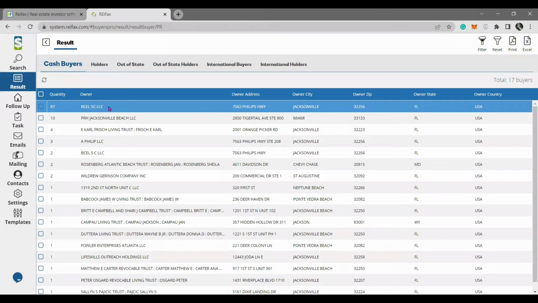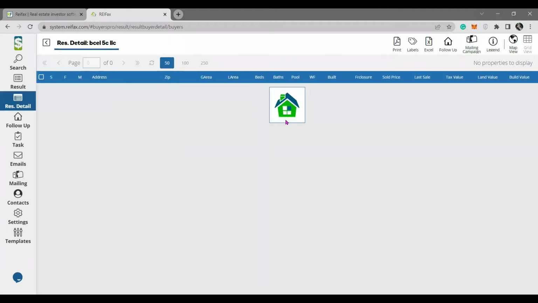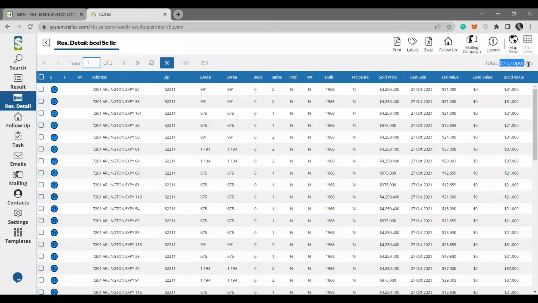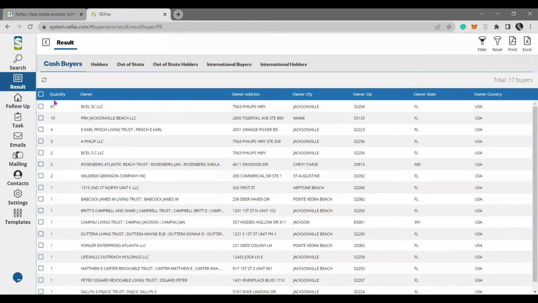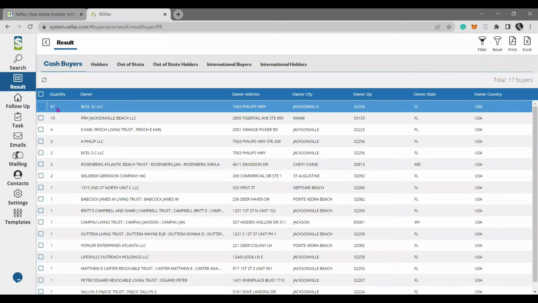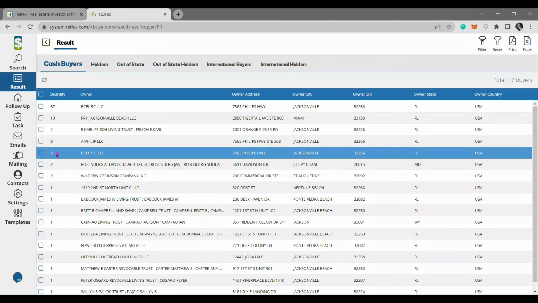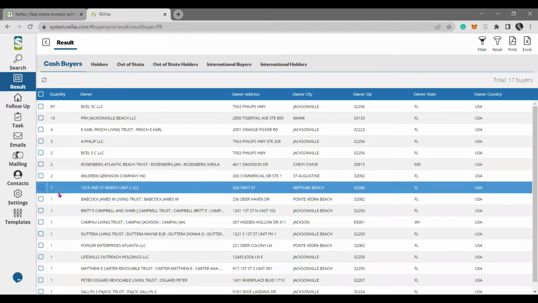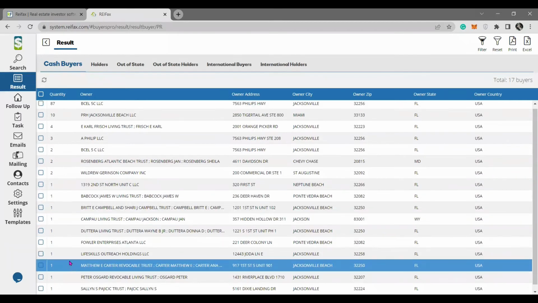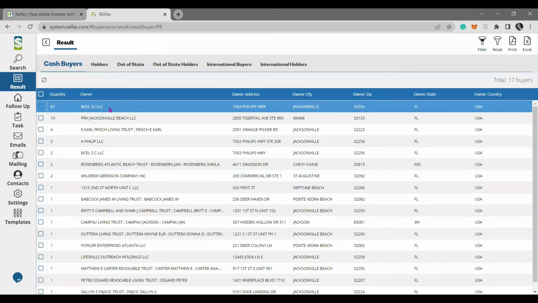If I click on them, it will display the 87 properties. Remember, let me go back. Here it is saying that the quantity of properties that they have purchased in the past year is 87. This one, PRH Jacksonville Beach LLC, has purchased 10. This one 4, 3, 2, 2, 2, and the rest have only purchased one property. Okay, so let's look at this one.